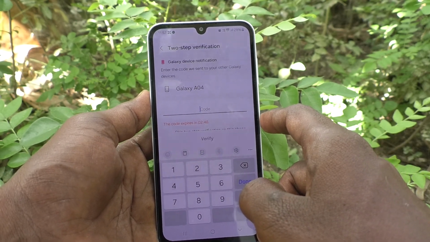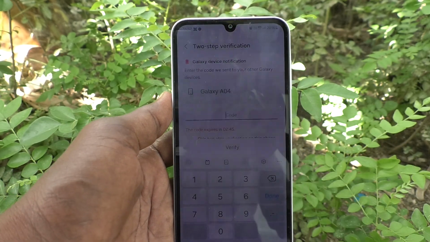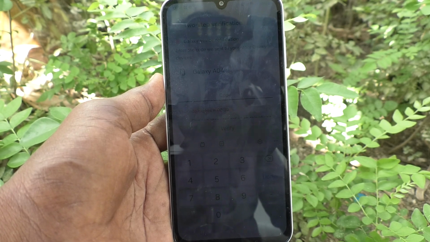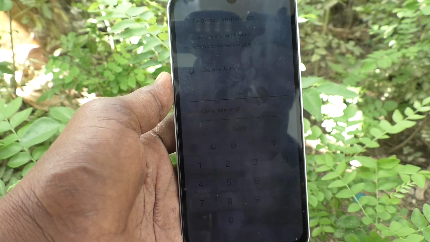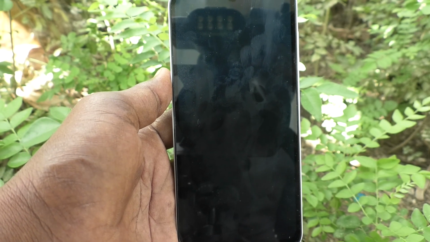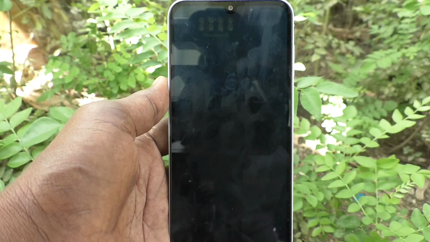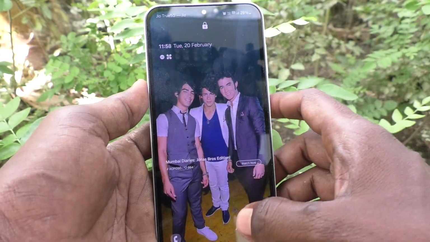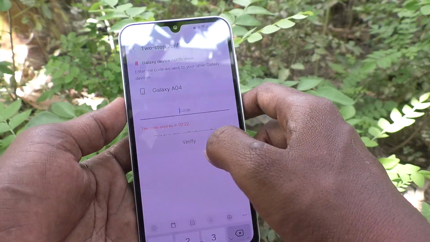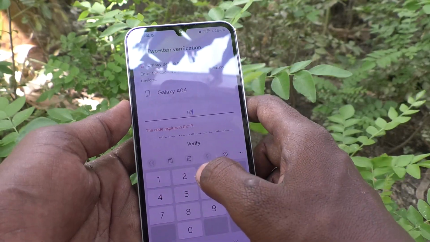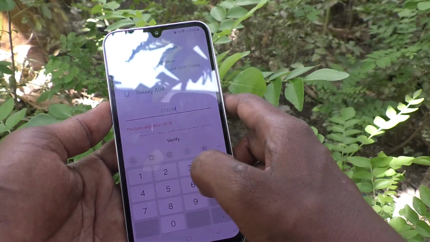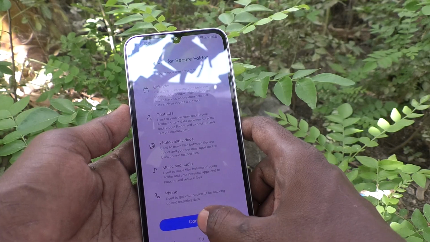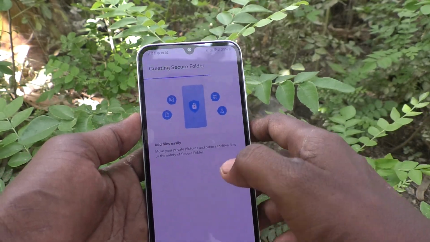Check your device that you used previously for Samsung account. What's the code? Did not get code? Use sign in attempt. Yes. Here I got the code 073319. 073319 and click on verify. Yes, successfully done, and click on continue and creating secure folder.